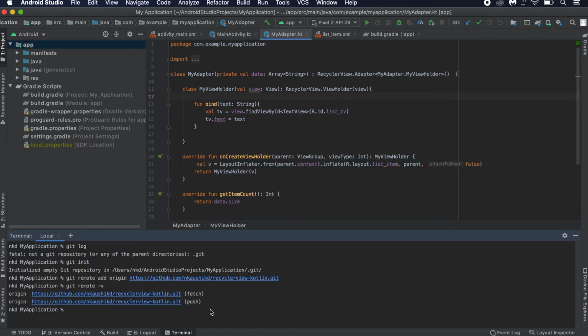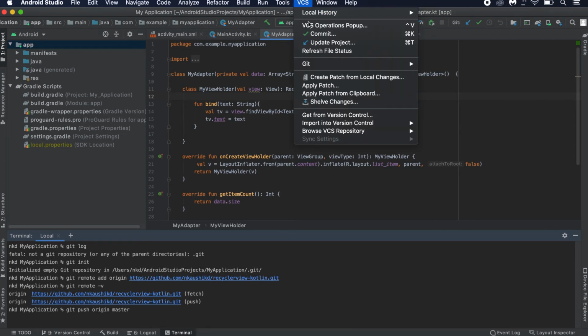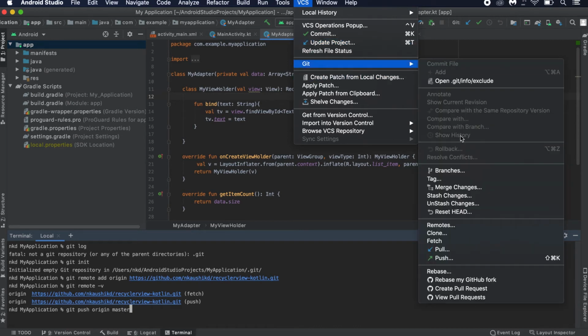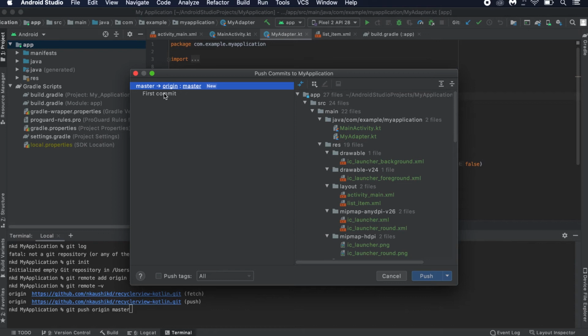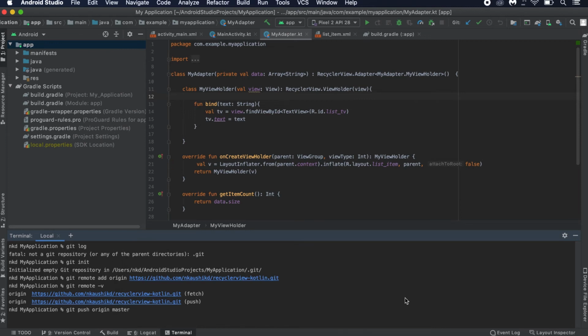We can also use the terminal, like git push origin master. It will push these changes to master, or we can go here to VCS, and in Git we have this push. This is the shortcut key for push. If I click on push here, then it shows me these commits that are not already pushed to the master, to the origin. So here I can click on push, and as you can see the pushing is completed.